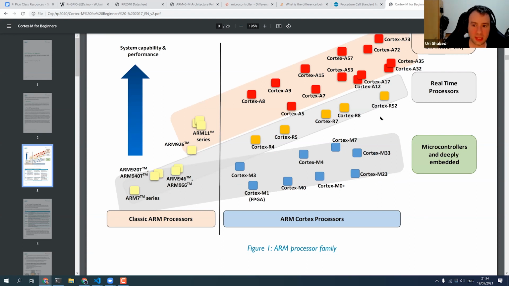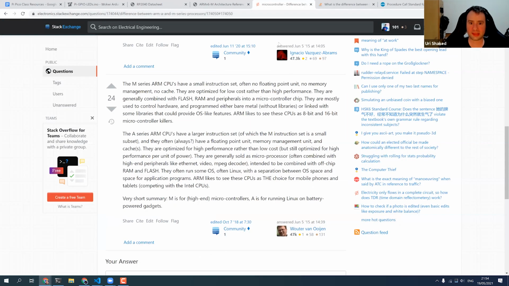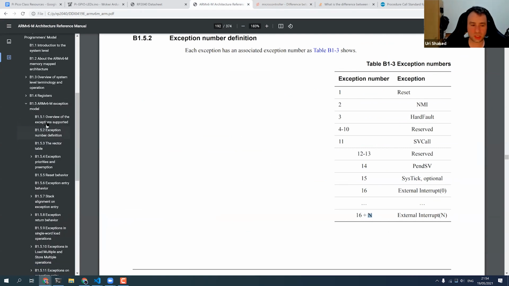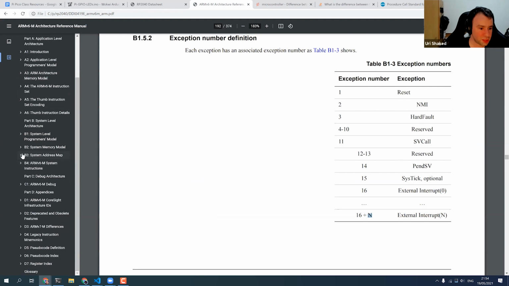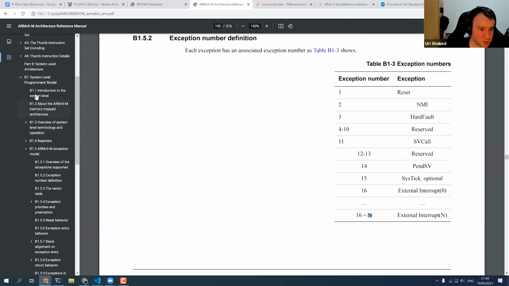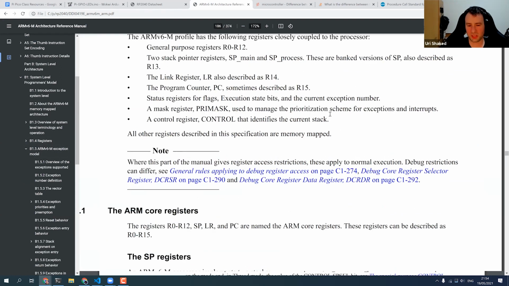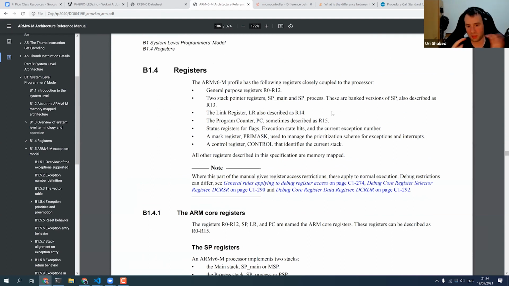Cool. All right, so now let's talk about instructions. But before we get to assembly and instructions, there is one more thing we need to know, and that's the registers. We are going to go back to the ARM section somewhere. I think it's in the system level programmer's model, registers. Yeah, I think we have it on the list. So you can see registers are like local variables that the assembly code uses.